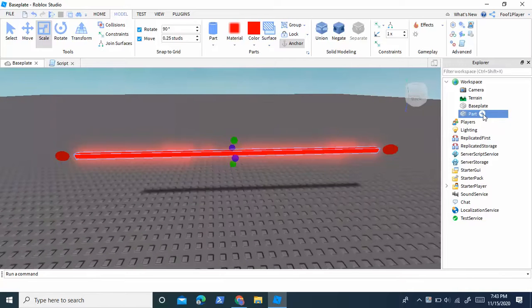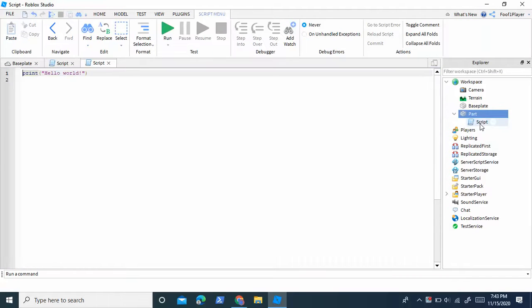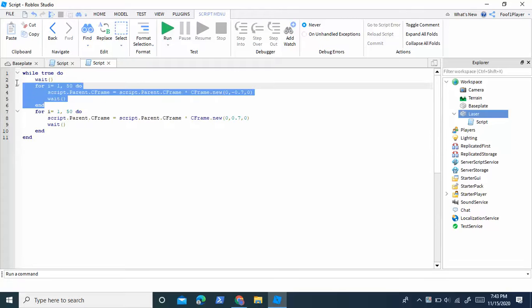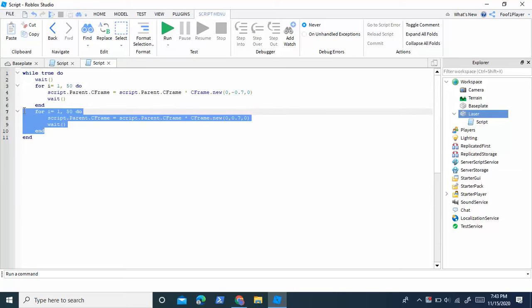Next, we're going to insert a script into the part. This will make the part move up and down. But first, I'm going to call the part laser. Okay, copy this script, and I will tell you what it does. This part will make the part move down, and this part will make the part move up.